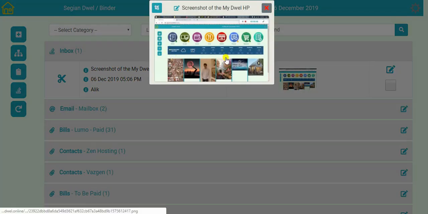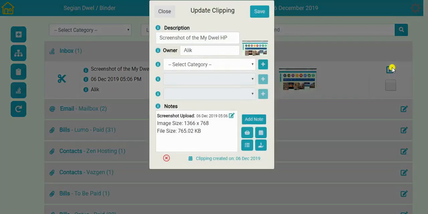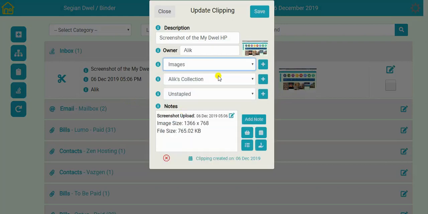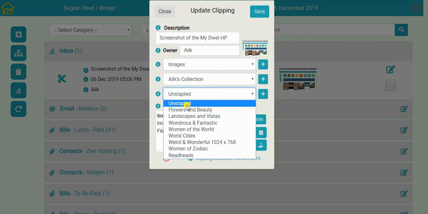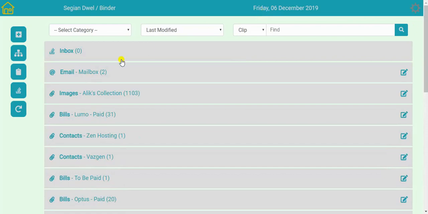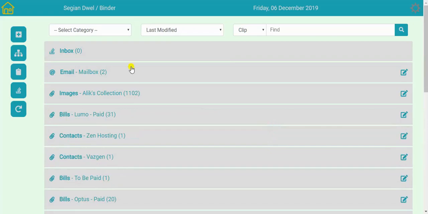So I will look at it, I'll say, okay, this is something to do with memories, so let's have a look where we can save it. We can save it in images, Alex collection, or we'll just save it in the unstapled, just a random image collection. We'll save it. And now it's gone from the inbox, and you can see it here, unstapled now. If I don't need it, I'll delete it. And we're done.